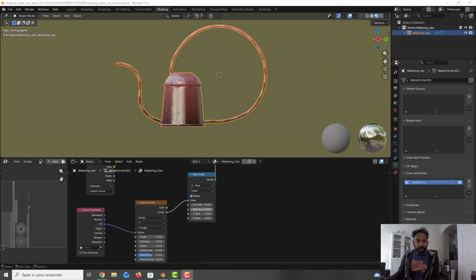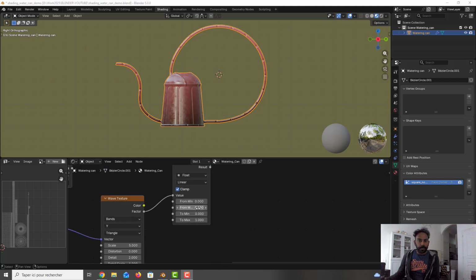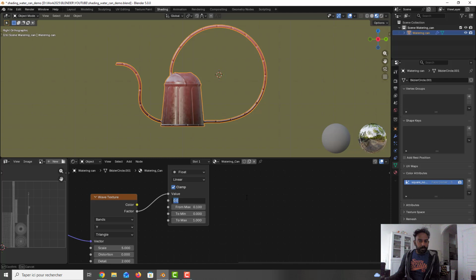We change some parameters, so I go here from the max below and I put 0.1. We can go directly to the correct value after searching, so 0, 0, 0, 5, 0, 0, 20, and the rest is okay. And after, I put the scale to 8 here.